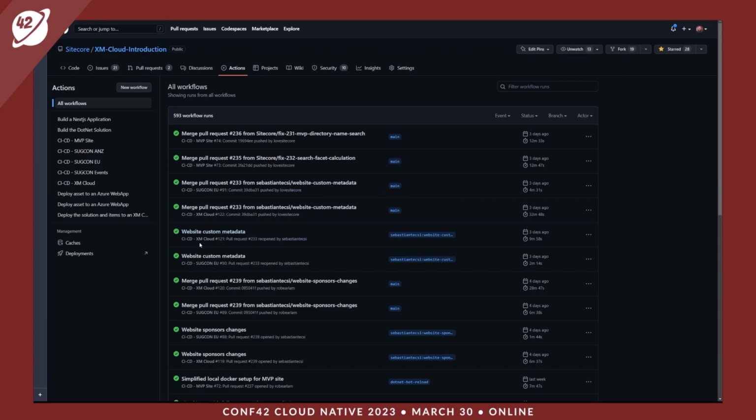Here's a deployment for XM Cloud. This is deploying changes to our cloud CMS, and that's from a branch. So this will only be going out to our staging instance. It won't be going all the way to production, ready for people to review those changes. If we take a look at one of these, we can see how it looks inside.